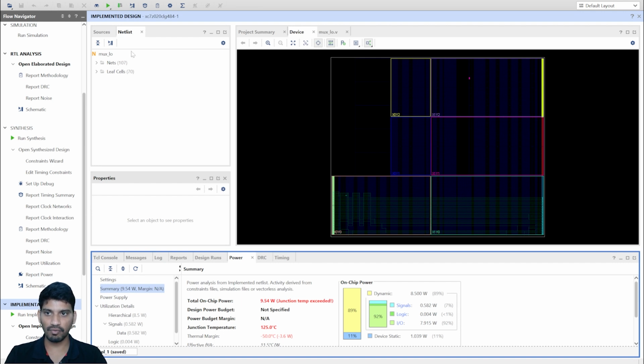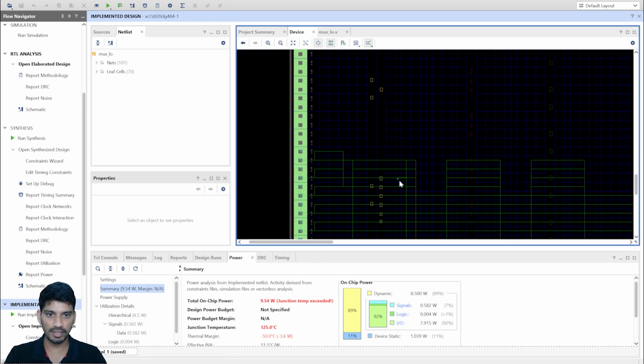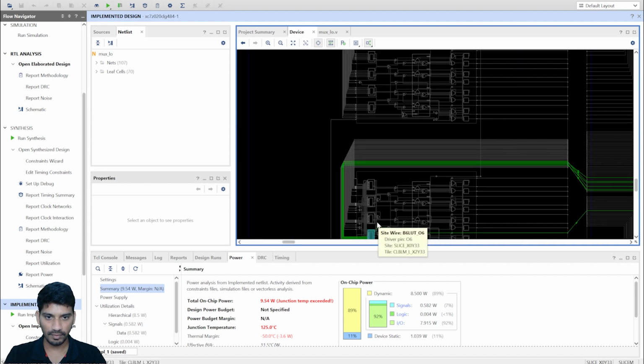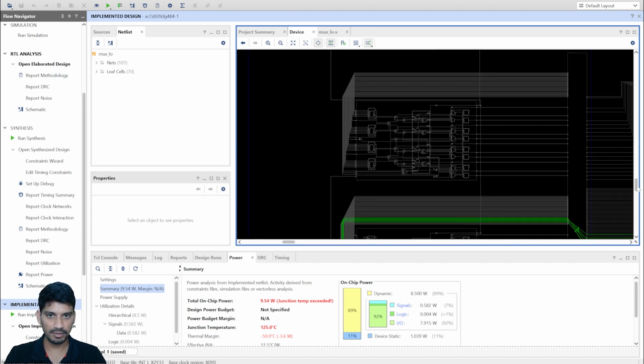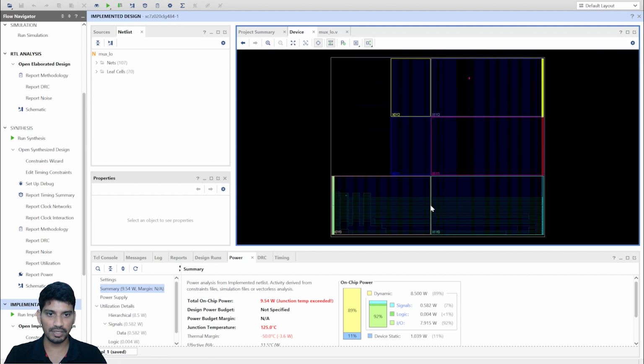You can see the 107 nets are routed from here to here. It is using these two as input ports and this side as the output port, and it has routed through the LUT, right? Only one LUT is sufficient. That LUT is sitting here. This is the LUT that it has implemented, and you can see the routing of these 107 nets. The same thing we'll do for the conditional operator also, and we'll see how much utilization it is having. So remember these numbers. In the logic operation case, we have consumed 9.54 watts of power.